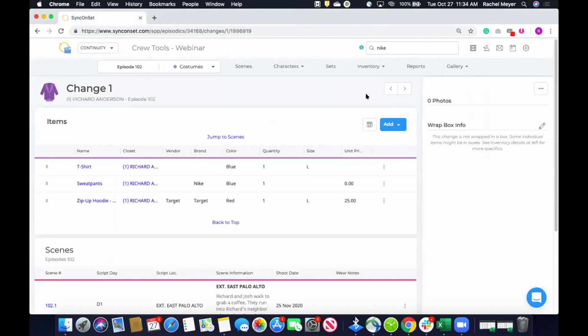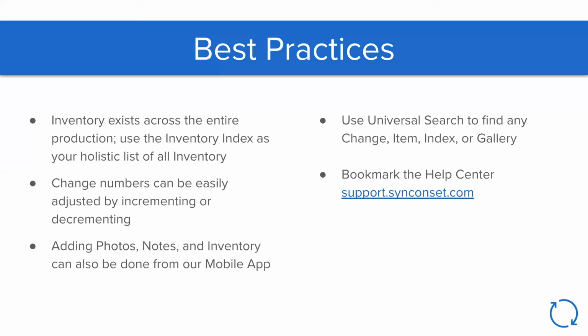And that does cover it for the demo portion of today's webinar. But I do want to just remind everybody of a few best practices here before we jump into our Q&A portion. First is that inventory list I mentioned, just as a friendly reminder to episodics, no need to jump in and out of different episodes. That main inventory page is going to be your primary list for the whole season. So hopefully a lot easier to keep track of.